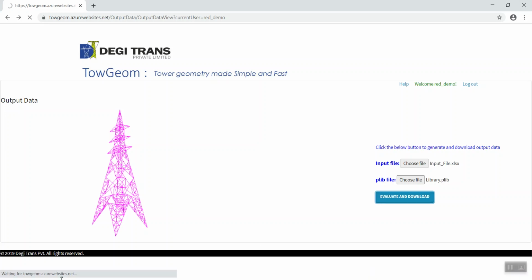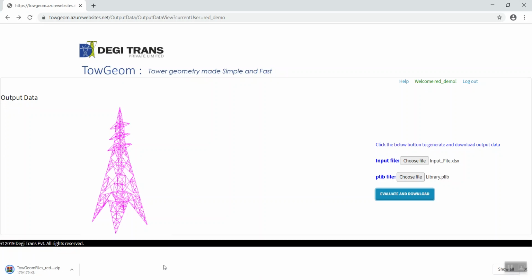The user can check at the bottom that the program is responding. On the top you can also see the busy cursor running, and at the bottom you can see waiting for towjam.azurewebsites.net. Based on the input file size and the internet speed, the files will be downloaded to the download folder location.